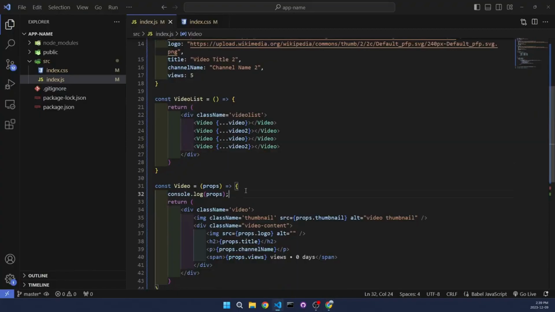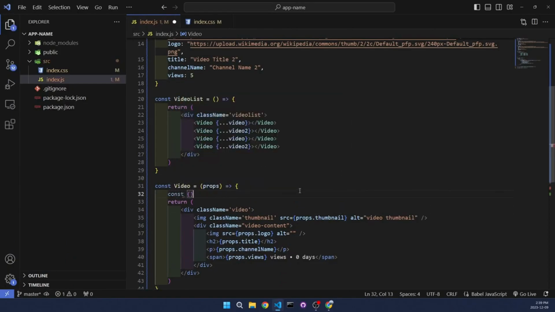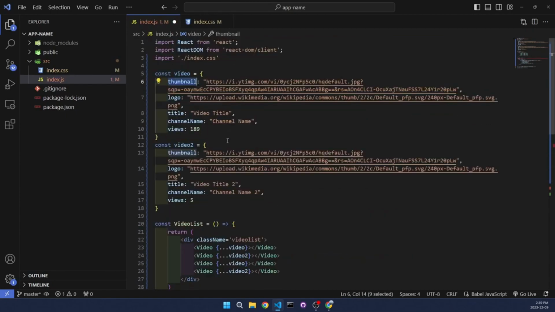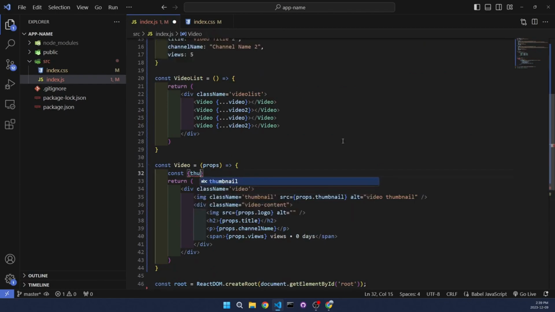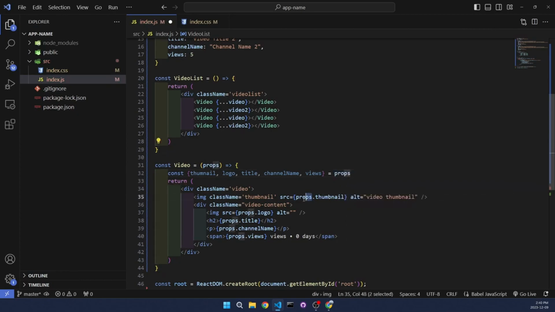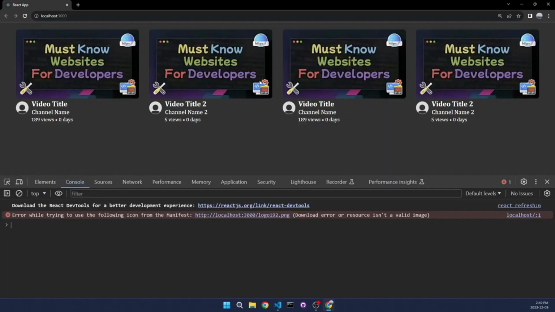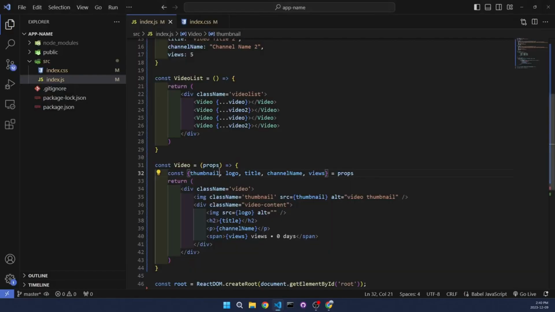Let's delete the console log from here. And now a way to make this simpler: instead of writing props.thumbnail, what we can do is something like this. const, we're going to get all of the values from video. We can get the thumbnail, and then we can also get the logo and then also views. So views, and this is going to be equal to props. And if we delete the props from here, so let's go ahead and do that. And if we go back, hold up, I think I spelled it wrong. There we go. We can see that it works the exact same way, but now we don't have to write props, dot, and then the name of the variable.